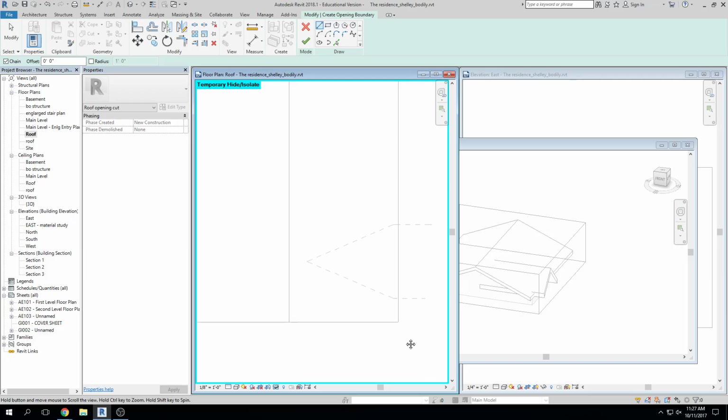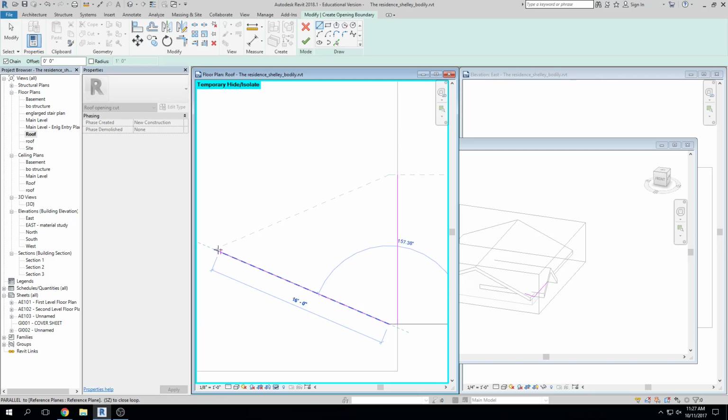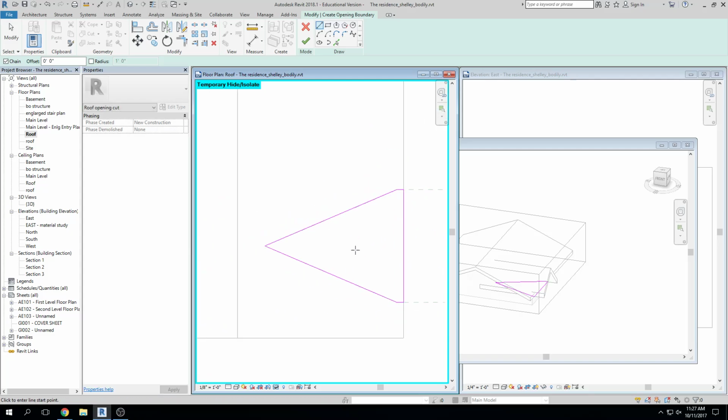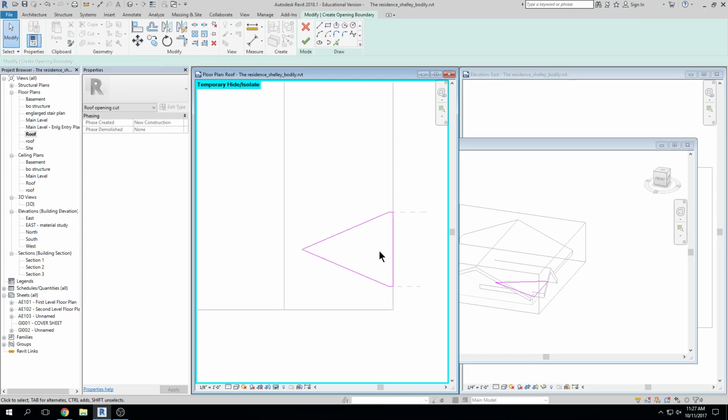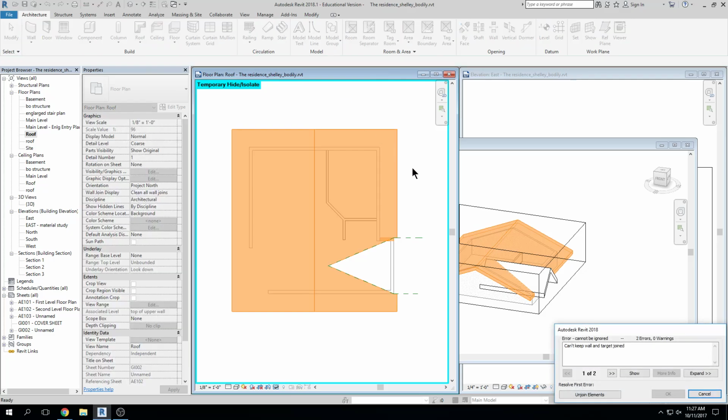Now I just need to sketch the opening that I want to cut. I'm going to use all of my same sketch tools, and I'm going to start here at the edge. Click, click, click, click, click. I'm grabbing all the pieces in the roof that I want to disappear and closing that in a region, so everything else is going to stay the same. Then I'm going to hit Finish.